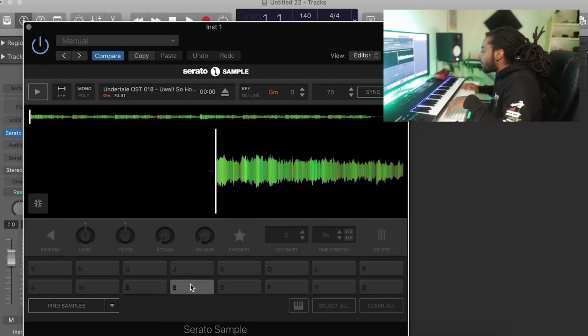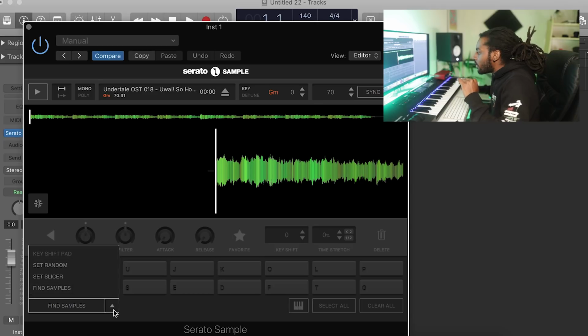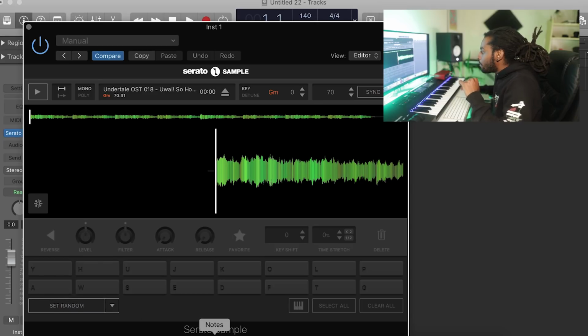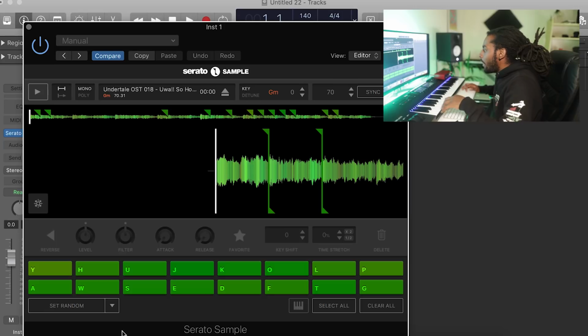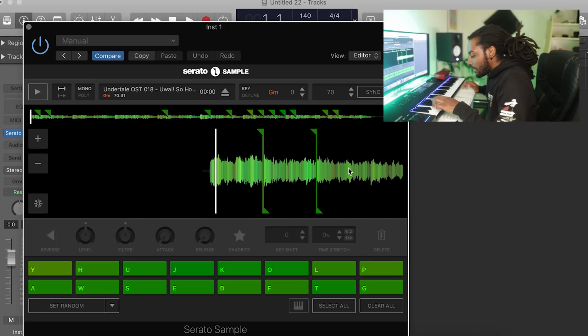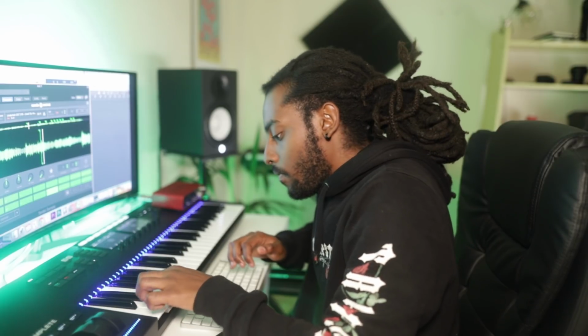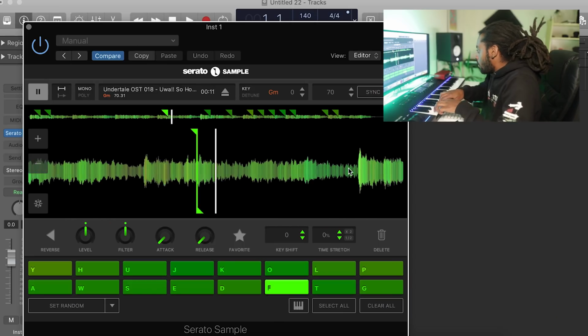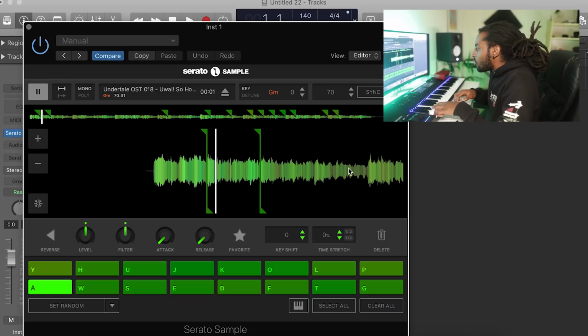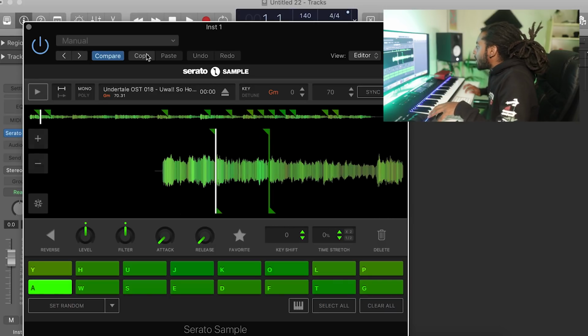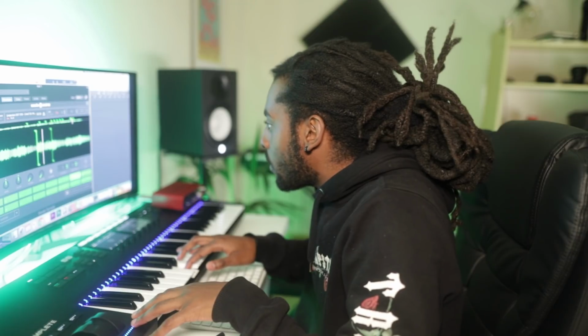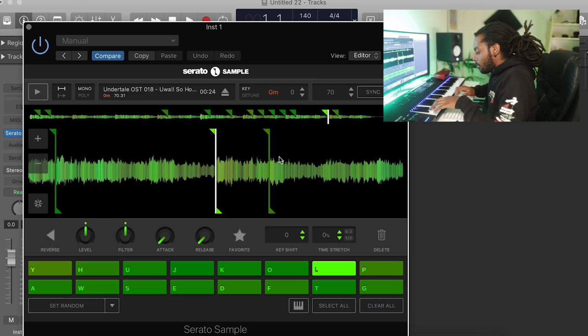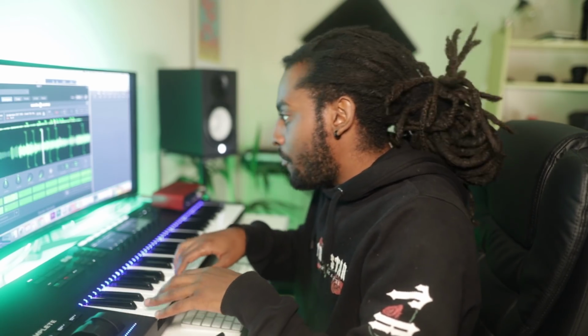Also, you have keys down here, which you can map out along your sample and then press them to trigger different parts of your sample. So if you didn't know where you wanted to put your keys, you can literally just set random, click that in, and then now it's chopped up the sample in random places. I'm literally just playing them on my MIDI keyboard. When I press a key, it's triggering this part of the sample. If I press like another key, it's triggering a different part of the sample. You could get really creative with this and find different melodies within a sample.